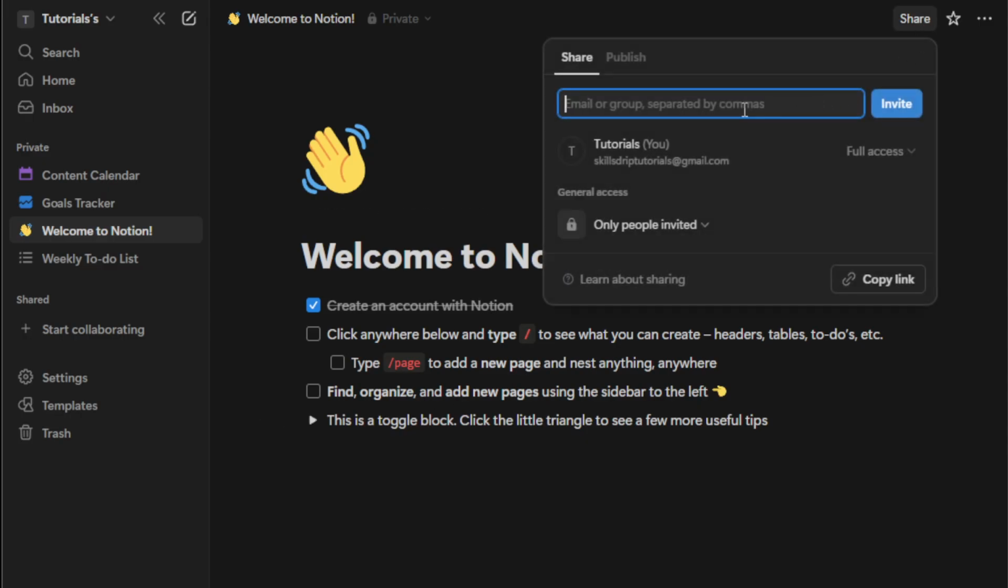Next, let's enhance collaboration by using comments and @mentions. Notion allows you to leave comments on any part of your documents, which is perfect for giving feedback or asking questions. Simply highlight the section of text or block where you want to comment and select the comment option.